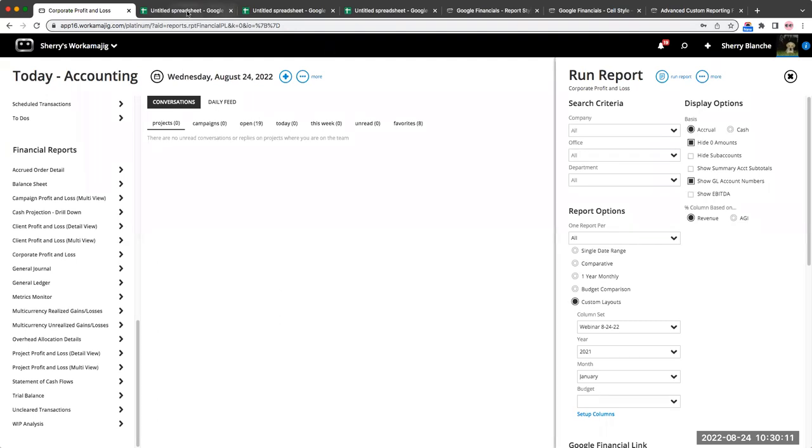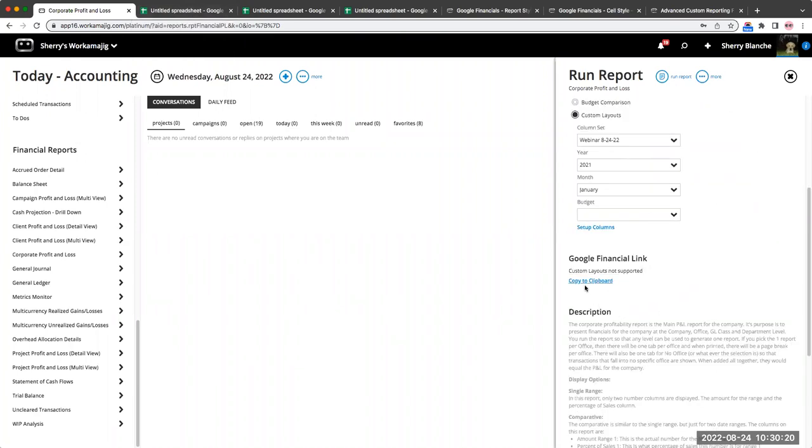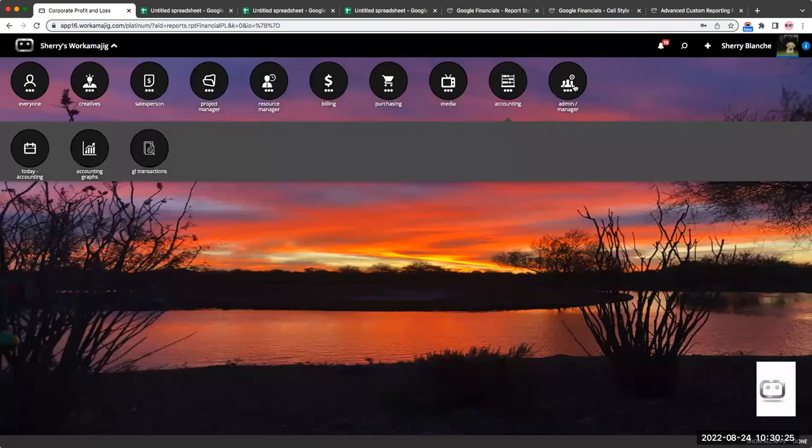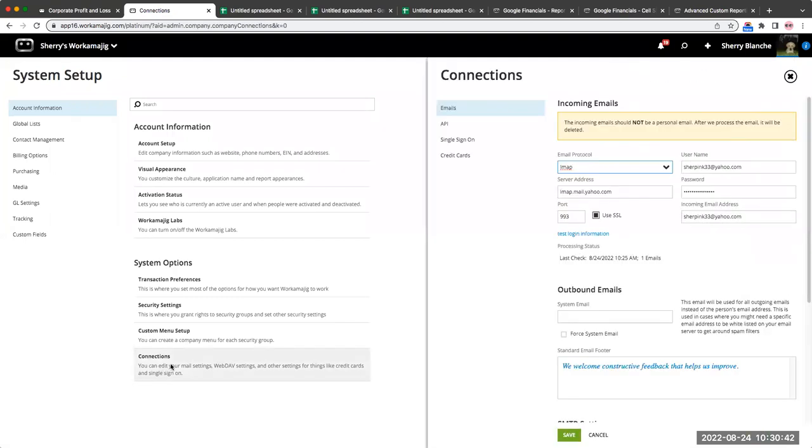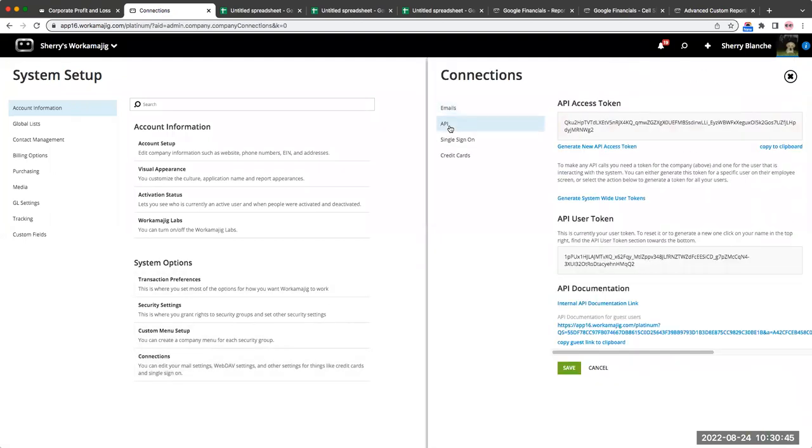All right. So what I'm going to do now is talk about the Google Financial link here. First, before we run into that area, I do want to mention, under your admin manager, system setup, for somebody with rights, I opened that in a new tab again. You would want to make sure first, under account information and connections, that you have the API tokens generated or that they are reset if you have older ones that are not working.